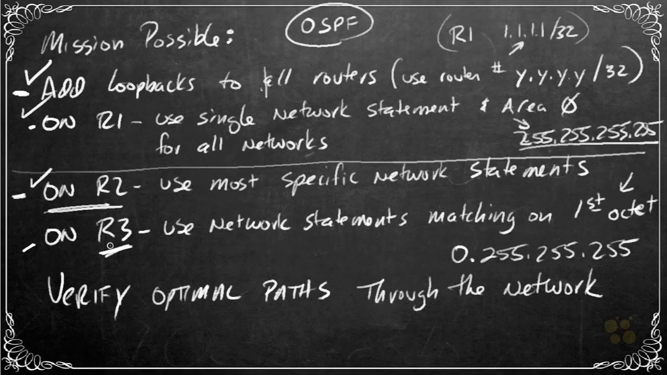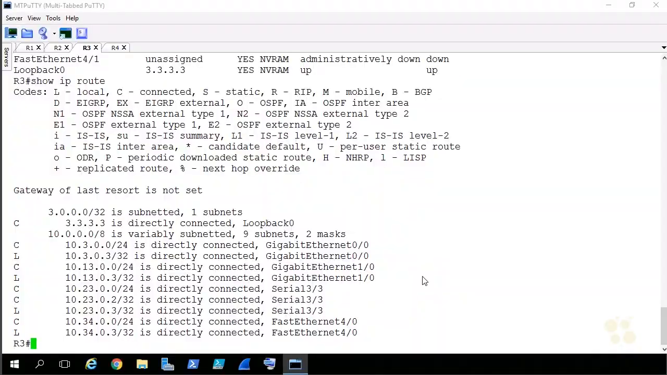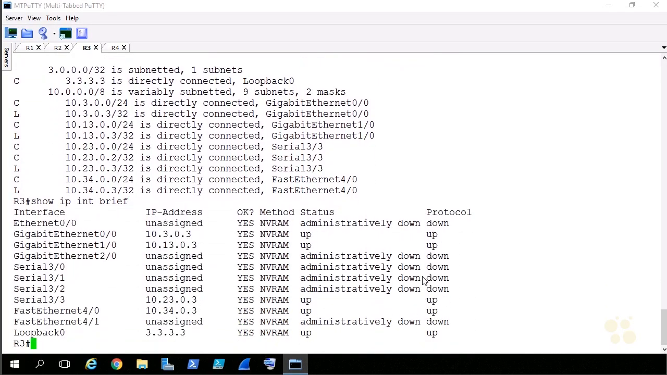So if we peek back at our task on R3, use network statements matching on the first octet, let's go ahead and see how few network statements we can do if we're going to match on the first octet. So I'm going to hit the up arrow key a couple times for show ip interface brief, and it looks like we could just get away with 2.